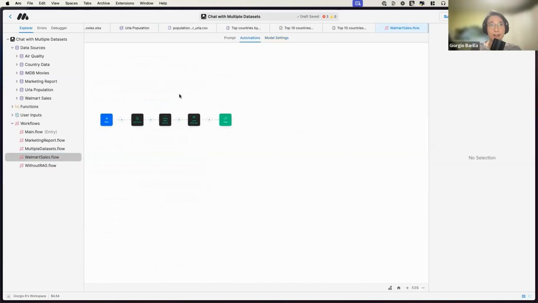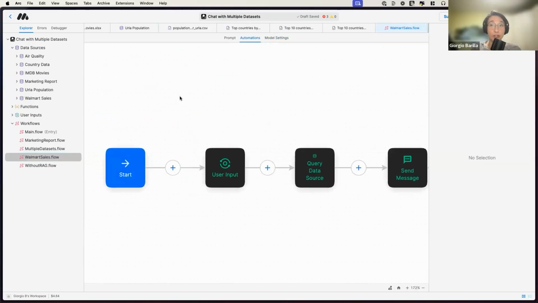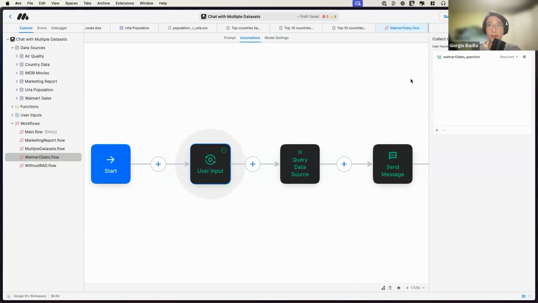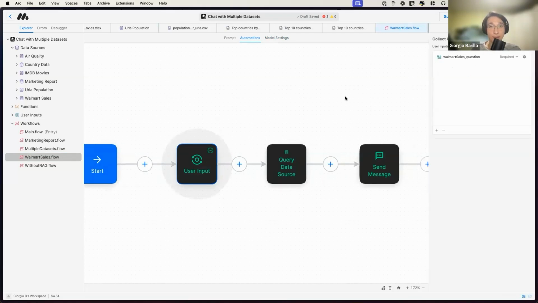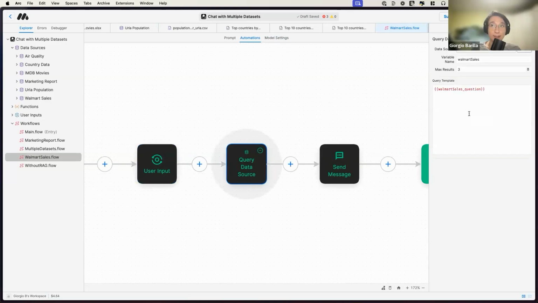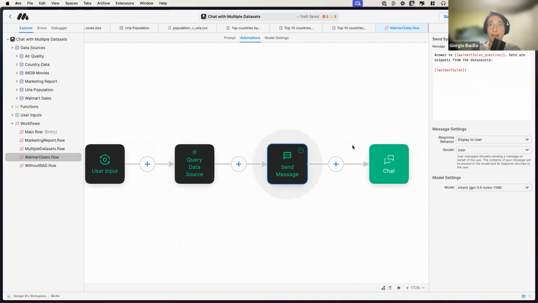Here in Walmart sales, I have the same thing, but with just 1 query data source. So we have the user input where you ask questions about sales of Walmart. You're querying the data source. Again, no AI here, no instruction, no nothing. The query is just the question. And I'm querying it for 3 responses. Let's select Walmart sales here. The send message is answer to this question. You can actually make it a bit more obvious, like answer to human question. Then that's the question. And here are the snippets from the data source for extra context.